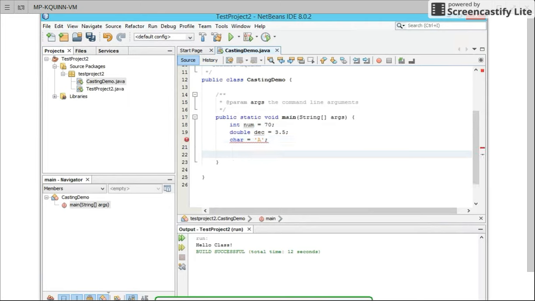Now, right now, I could print all these. System.out.println. And let's do num. We'll give ourselves a space. And then we got dec. And then let's have our character. Oops, I forgot to give my character a name. Let's call it let. Plus let. Okay. So this should say 73.5a. And we're going to end up leaving this up here just so it's a reference the whole time.